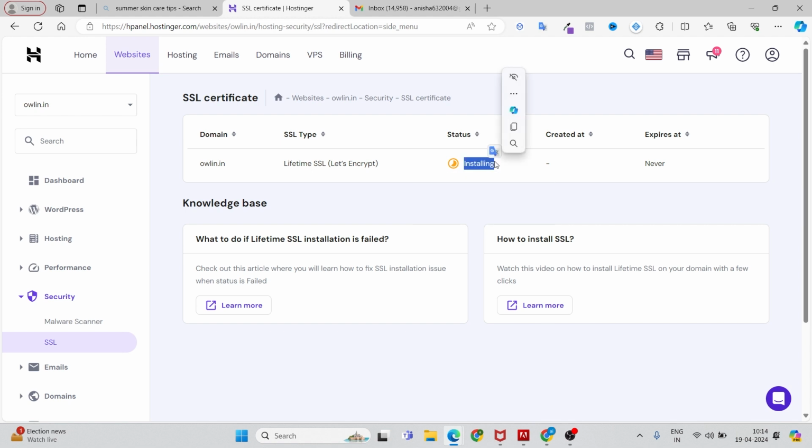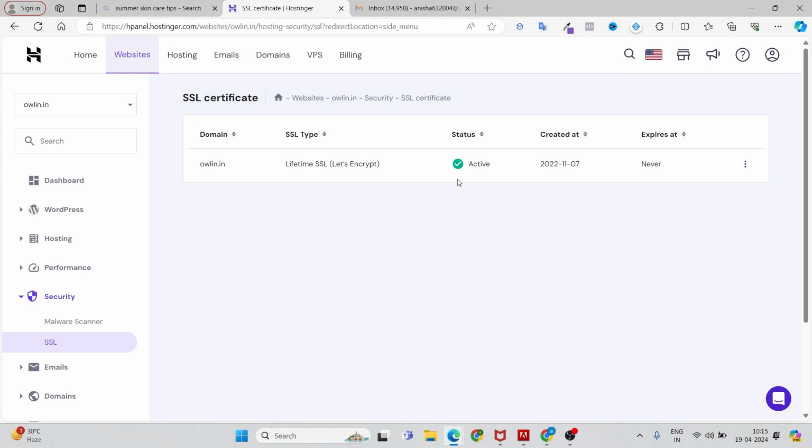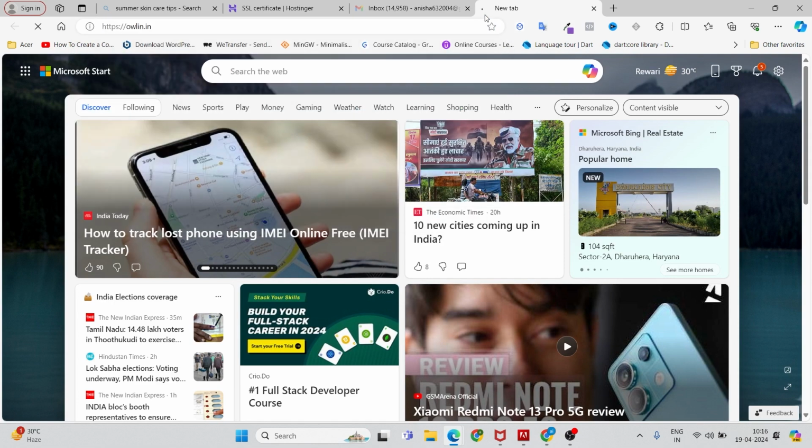In case you see some error like it failed or something else, then you just need to repeat this process, then your SSL will be installed. So just wait for a few seconds. Now you can see that SSL is installed on our site properly and it is showing a status of active. Now let me open the site here.